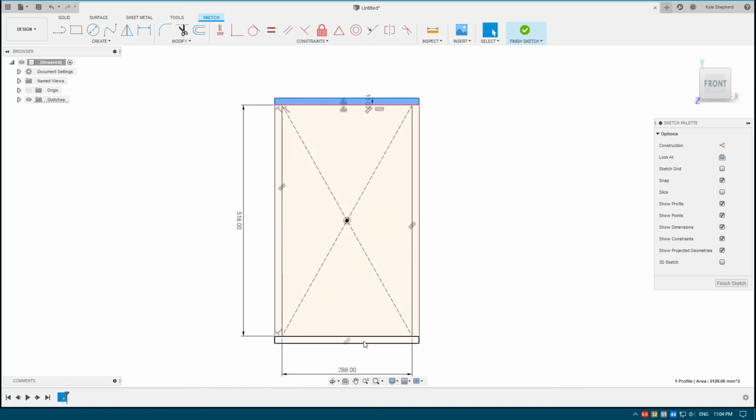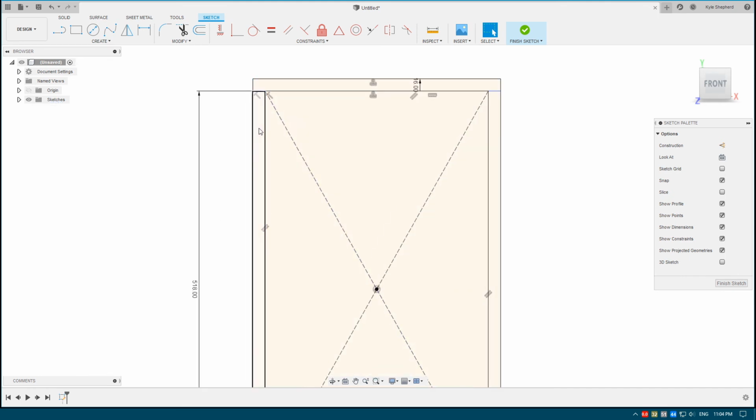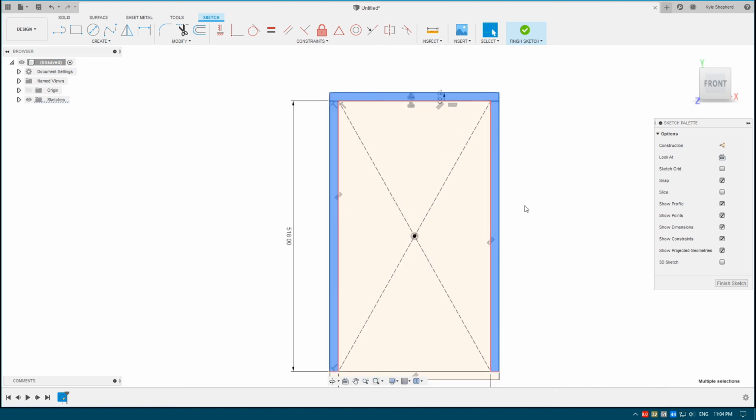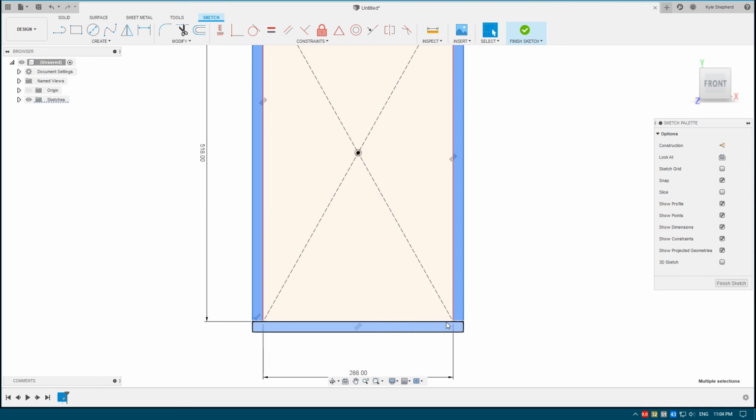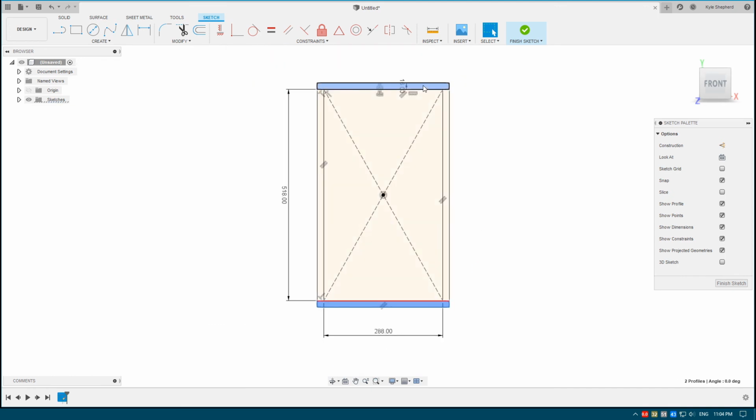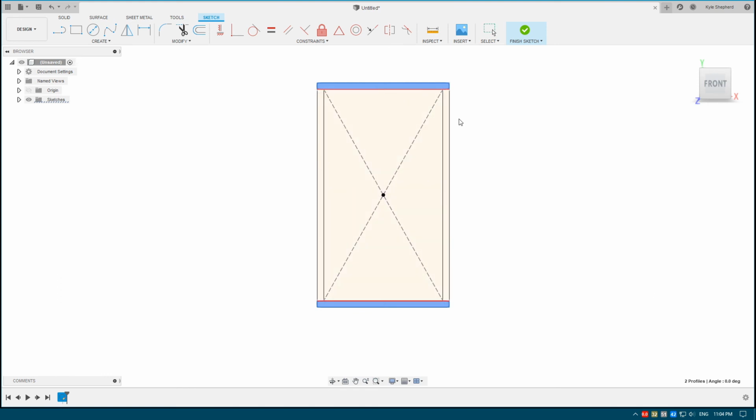So these are going to be my sections, like sides and top. The next step is to figure out how far I'm going to extrude these. Actually, first I'll extrude just these two, because I want these as separate panels. If I do them all in one, it'll just be a solid box.